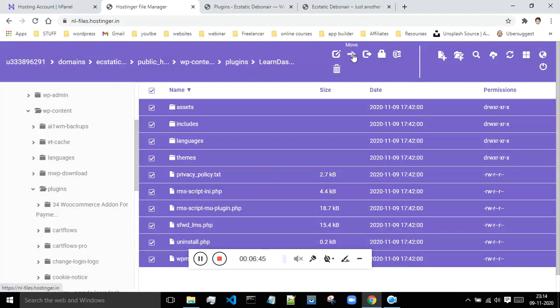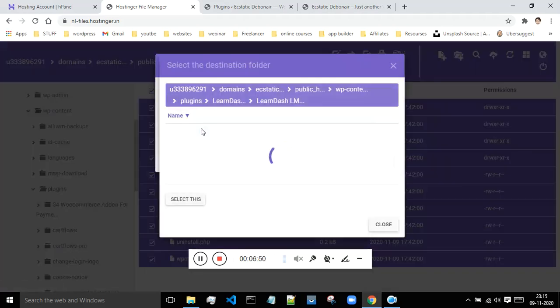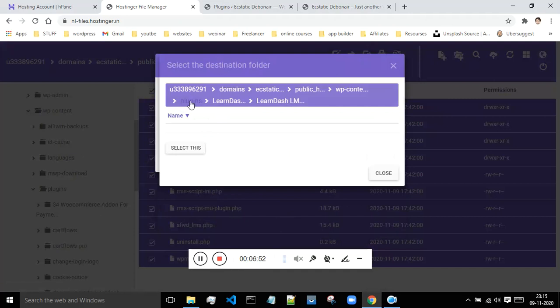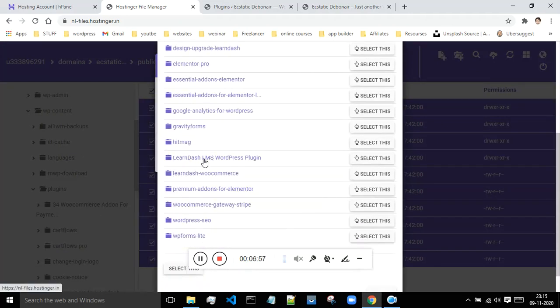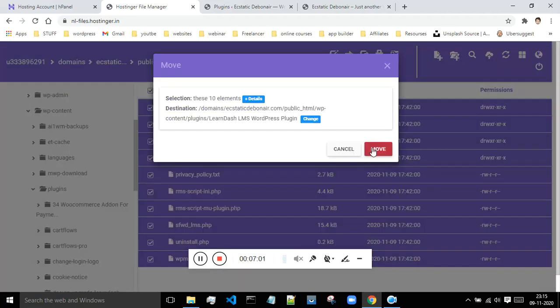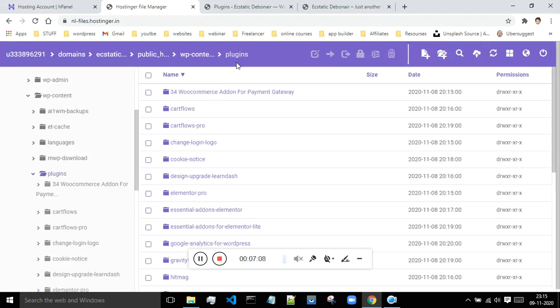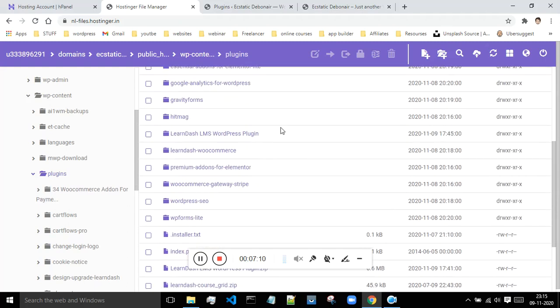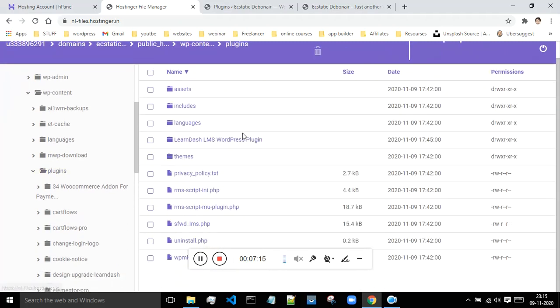Or we can do one thing, we can say move, and we have to change this. We have to go to plugins, and inside of the plugins there is this, select this. We have to select that particular thing and we have to move. Okay, so now what I do is just go to the plugins, just scroll down below, and now as can be seen, all the content is inside of this particular folder.